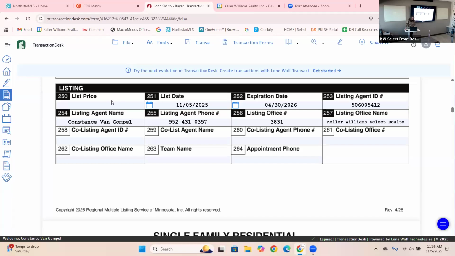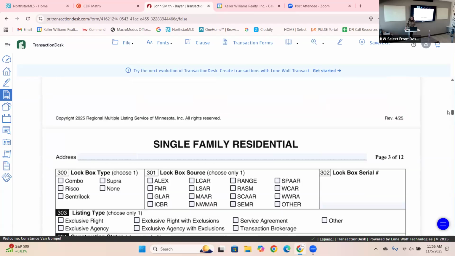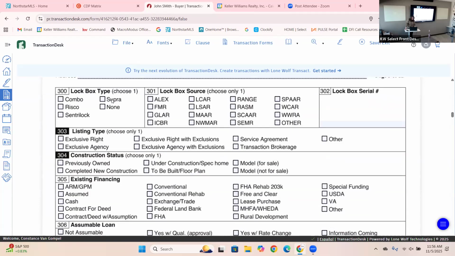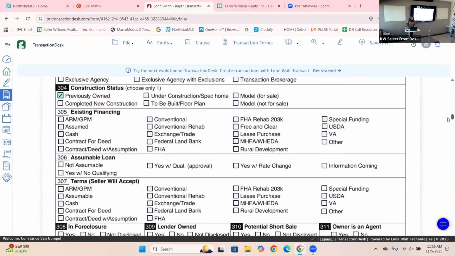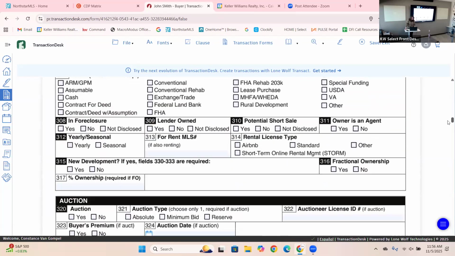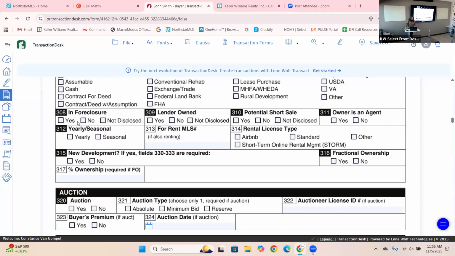Down here, you'd have your list price. Your information would be on here, autofill. And then you talk about if it's a lockbox. Once again, this is a clear box, so it's not required, but you can fill it in. Normally they're all exclusive unless you're doing a new construction. And if you want to share any existing finance, assume loans, terms, this is where these ones would be filled in for potential sale, owner.